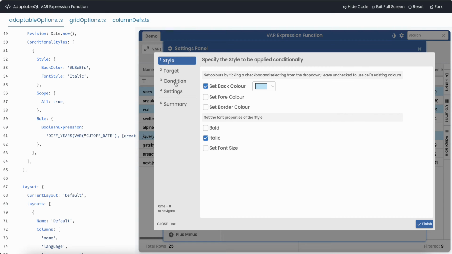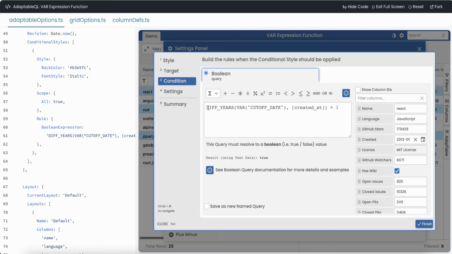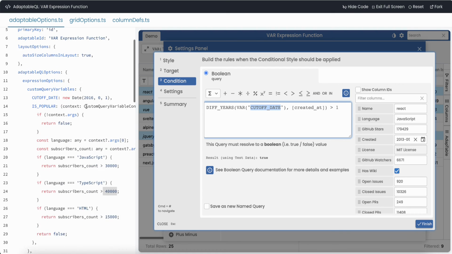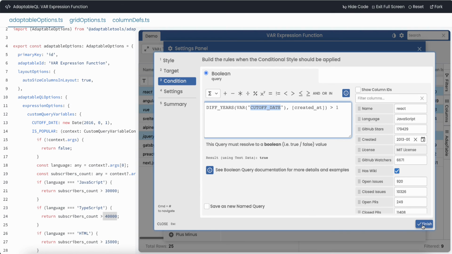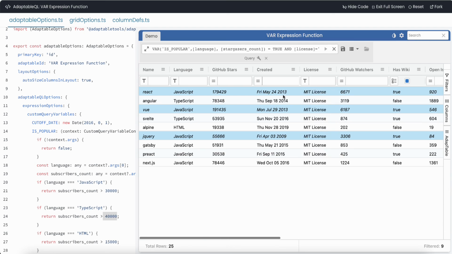And then the other thing we did was we created a conditional style with this condition. And again, if you want to look at it in greater detail, we can here. And we've said we want to style those columns where there's a diff of more than one between a created at date and our cutoff date, which we know from here is the 26th, which is why you see these and you don't see others.